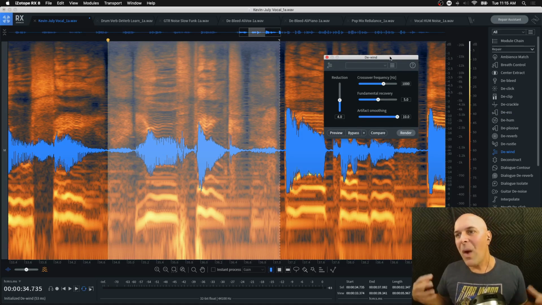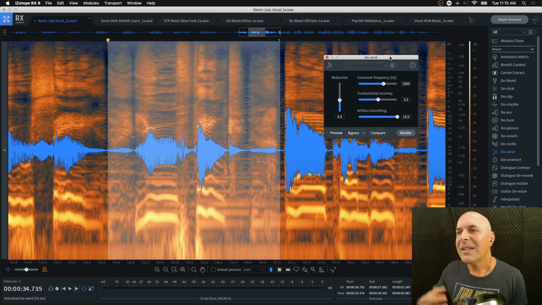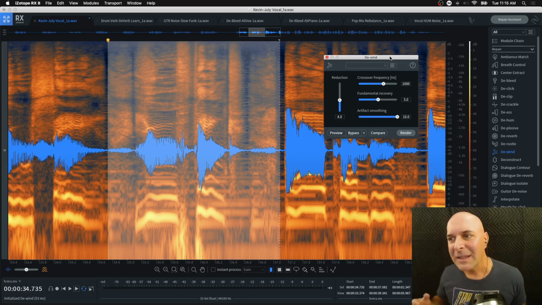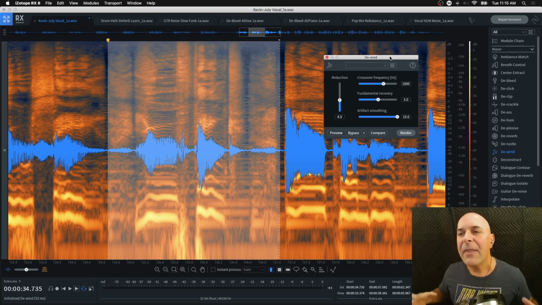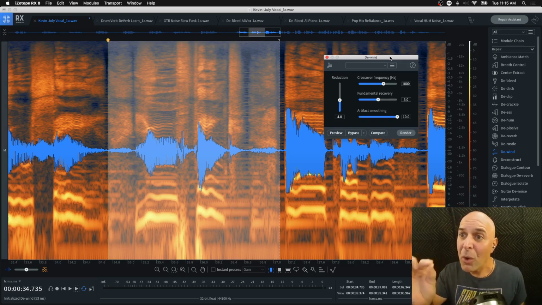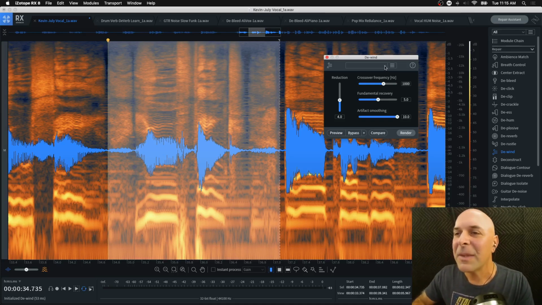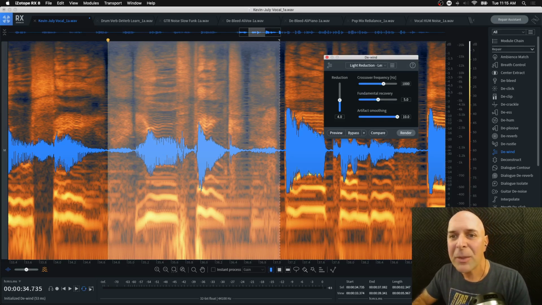Now, what is this module doing? It's going to target just what it has been taught to understand is wind noise. You see, all these modules incorporate what's called machine learning. Literally thousands of hours of human beings listening to audio like you and me, and then engineering that into these modules to target these artifacts specifically. So you know when you grab DeWind, it's going to listen for that wind noise. All right, let's try something here. Let's go to a preset. How about light reduction? Okay, I'm just using a preset here.